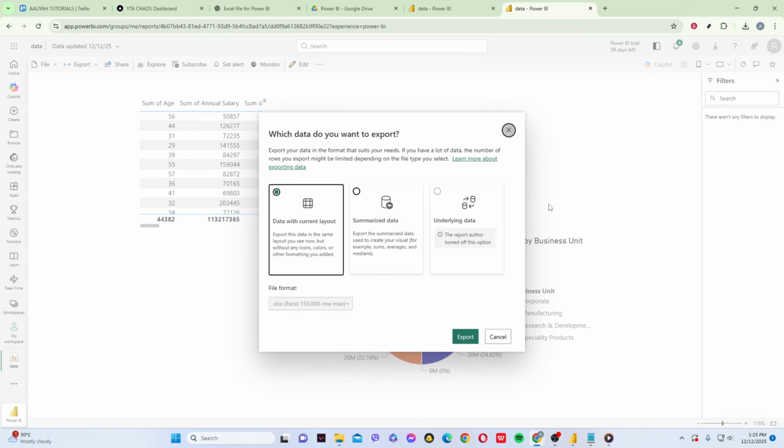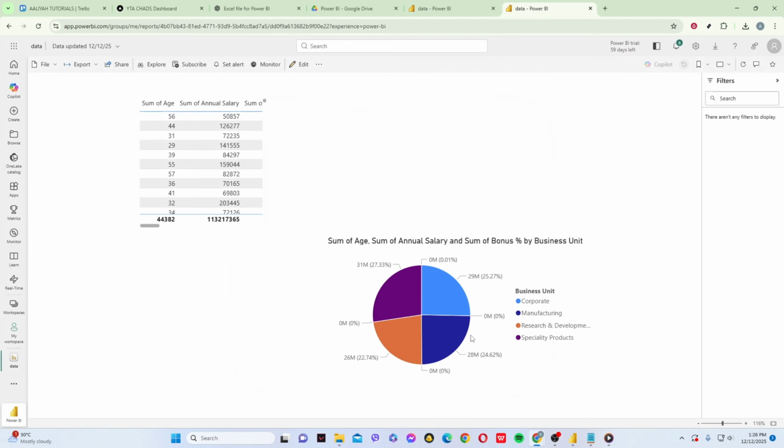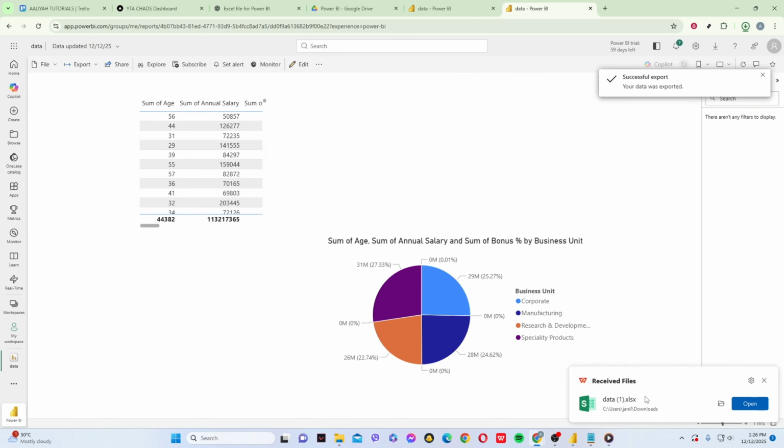Here's an important choice. If the visual you're exporting is a table and you want to keep the same columns, sorting, and the current filters exactly as you see them, choose Data with Current Layout. This preserves the on-screen structure, which is especially helpful for tables you've formatted to match a report-ready view. After selecting that option, click Export. Power BI will generate your file, usually as a CSV or Excel file, depending on your organization's settings, and download it to your computer.